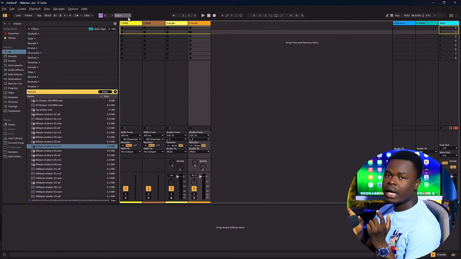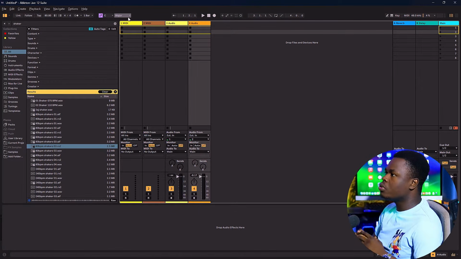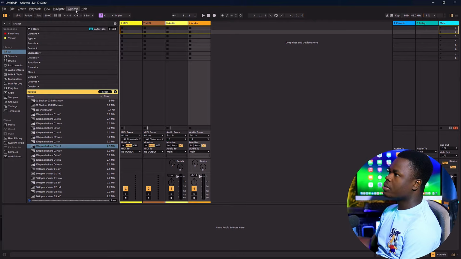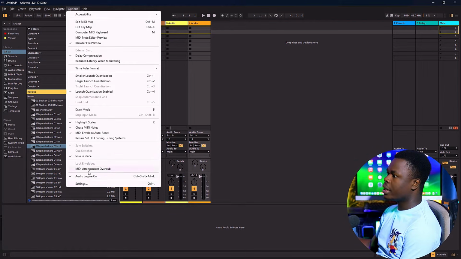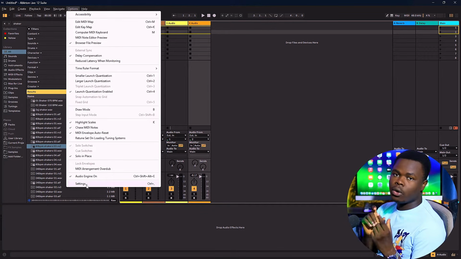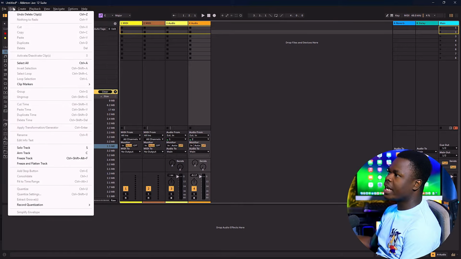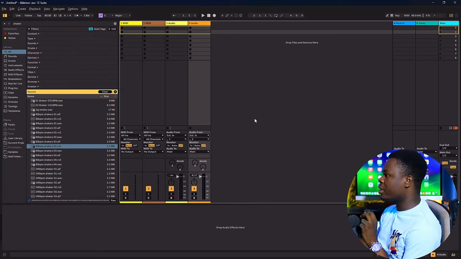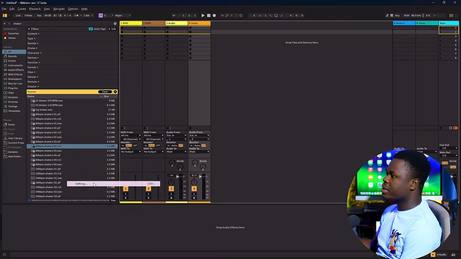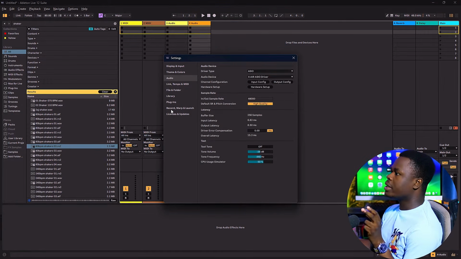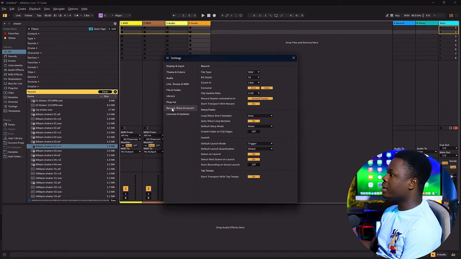I have Ableton Live 12 Suite on my screen, but we need to make a few settings here. Let's come to the Options tab, click on it, then go to Settings. This is for Windows users, okay? If you're on Mac, you probably need to go to where it says Live, then Settings. So let's go to Options, Settings, very good. Then let's navigate to the Record Warp Launch tab. Now you can see Auto-Warp Long Samples. Let's take that one off. Yes, I think that's all you need for now. Then we close it here.